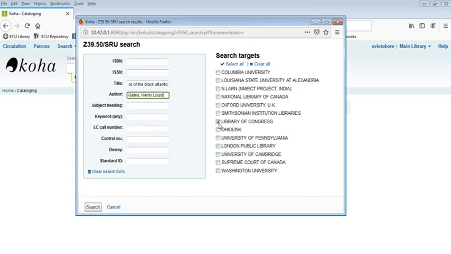Now you see Library of Congress is already checked as default. Then you also add Ohio Link if you like. Anyone here can suffice. So let me add two more. Now these databases, the four of them that I checked: Oxford University UK, Library of Congress, Ohio Link, and University of Pennsylvania, will be searching for records relating to the author and the title of this book. Now you click on search.